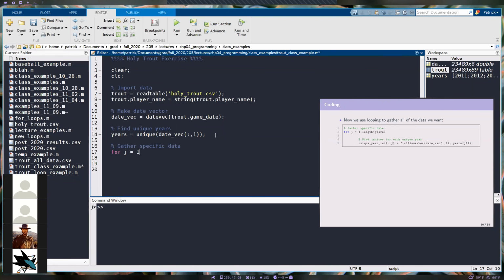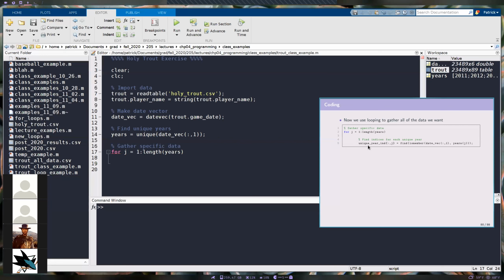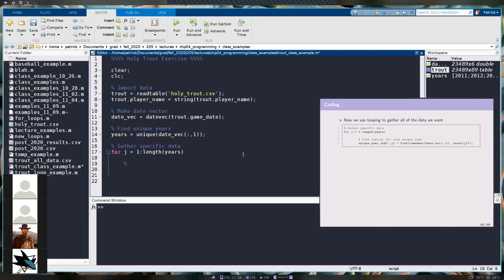Okay, and then here we're going to do for j equals 1 to the length of years. I'm doing this 1 to the length of years because I want to get the indices for each year. And I'm using j. You can use whatever you want again, but later on in our second line here, I'm going to make an array where j is going to correspond to the column. Okay, I'm going to make a comment inside of our for loop: find indices for each unique year. And then here, I'm going to do unique_year_ind for indices. I'm using curly braces. I'll talk about that. And then I want to get all of the rows for the jth year.